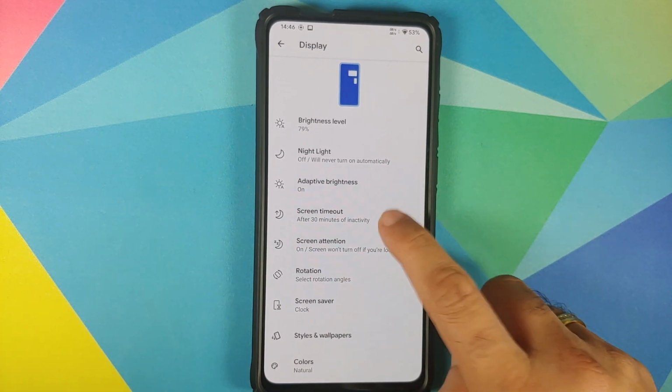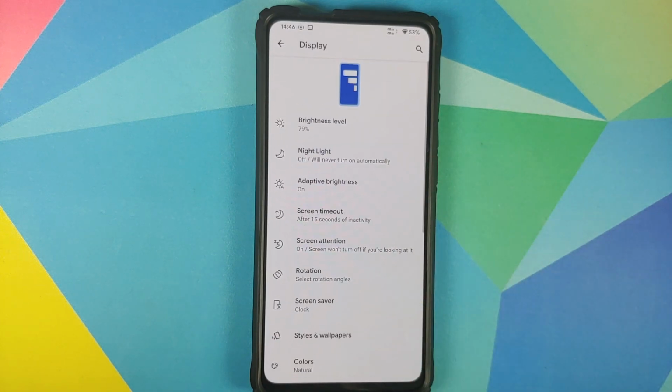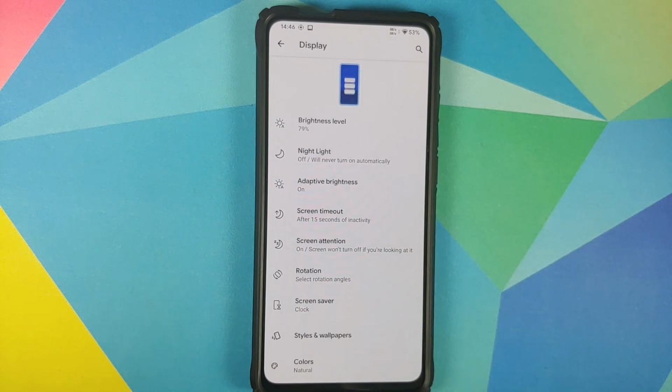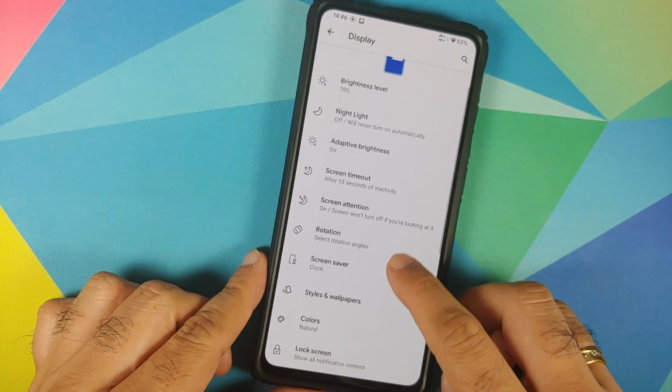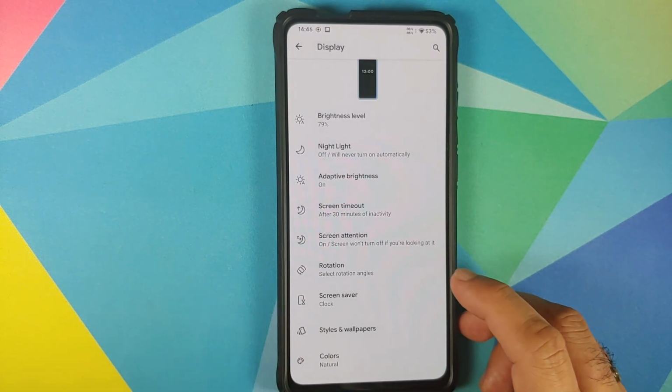Then you have screen timeout. Let us change this to 15 seconds. You also have screen attention. Do note that whatever time you choose in screen timeout, after that time the camera will pop up and check if somebody is looking at the screen or not. So once there it is, you can see the camera just popped out to check whether someone is looking or not. So yes, screen attention does work on this build.